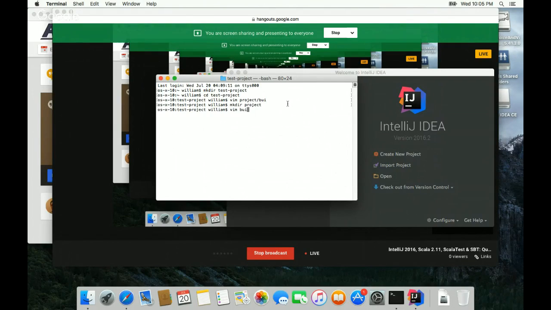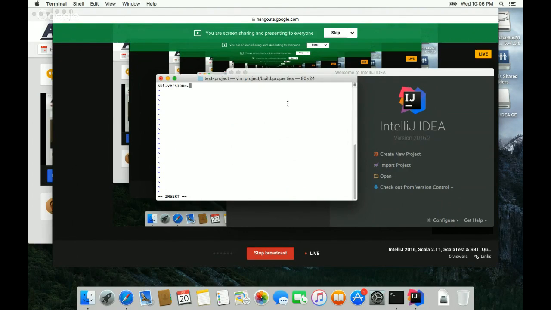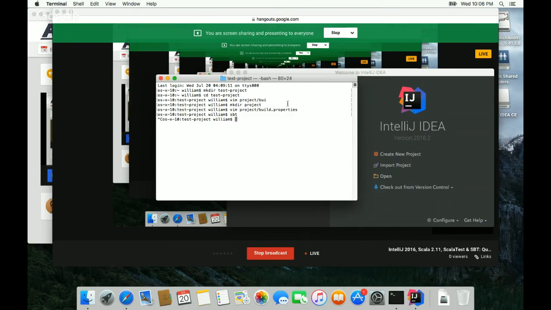This is where we define which version of SBT to use. Assume you already have SBT working, so this command will run. We don't actually need the Scala binary here. The version might take a bit of time.